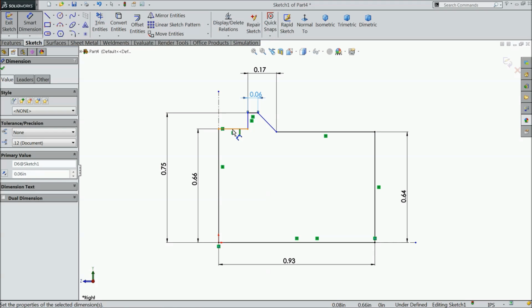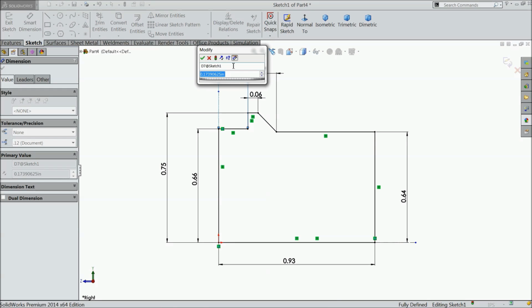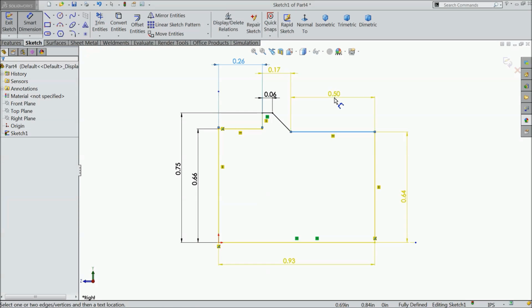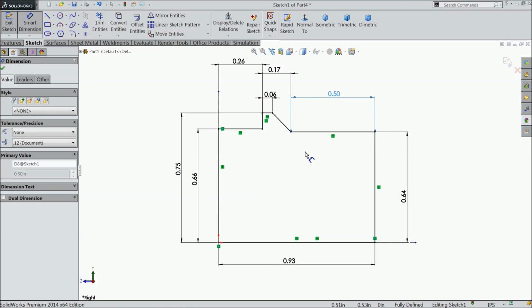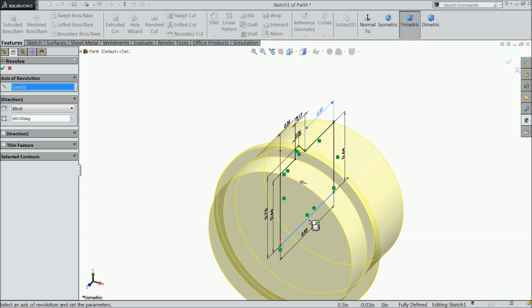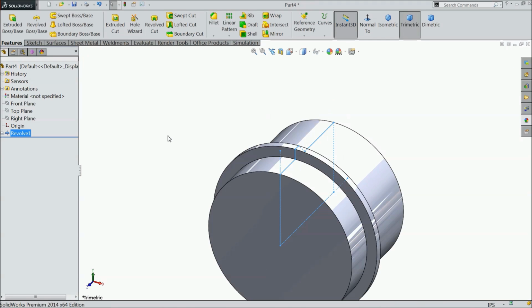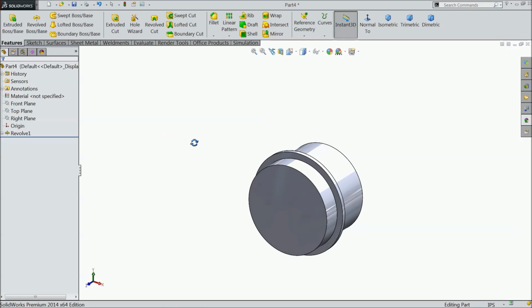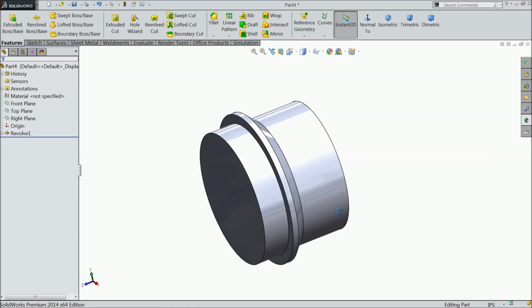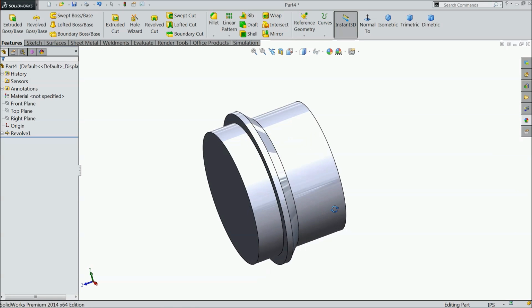Now what balance? Let's say this area 0.26 inch, and the balance or remaining it's by default 0.05 inch. Now our geometry is fully defined. Okay, and select revolve boss base. Select this bottom line as a axis. Okay. Now this is the valve and body is ready. Now you can see it here.